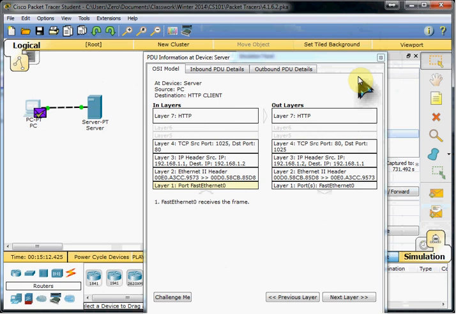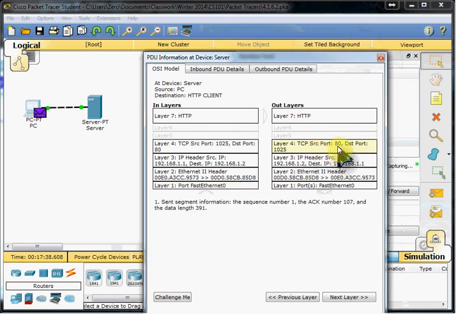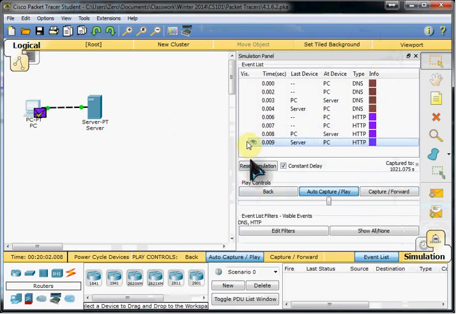There it is, a little bit more in and out there. So then this is coming from the server saying, okay, here's the data for that web page. And that's pretty much all that we needed to do for this Packet Tracer.